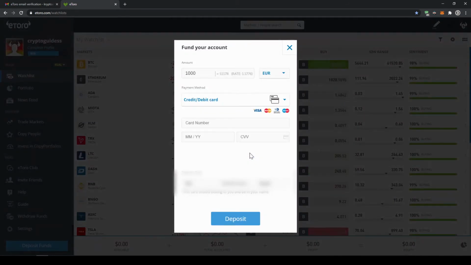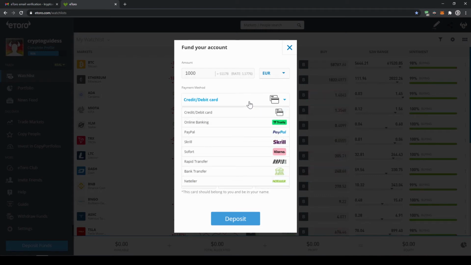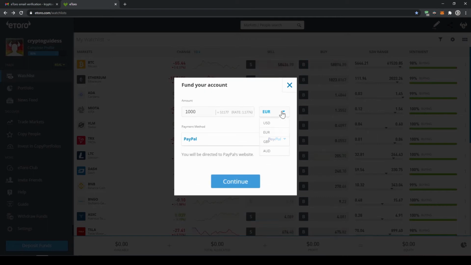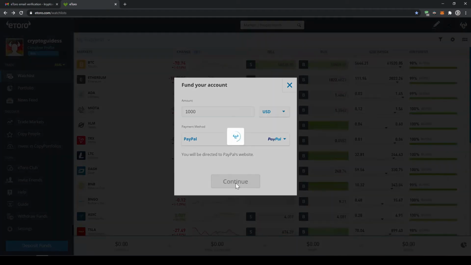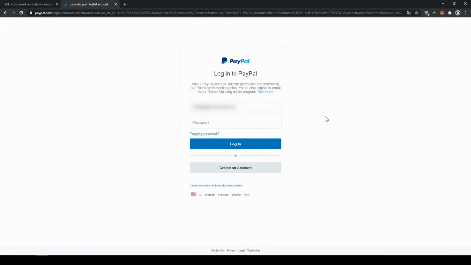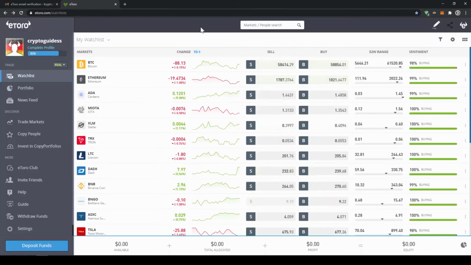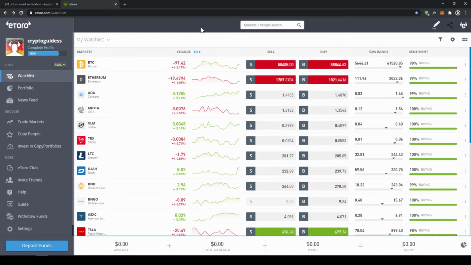And then we will get to this page where we can deposit money to our account. If we click on Payment Method right here, we can see that we have many options. And the good thing about eToro is that we can also deposit with PayPal right here. So I will just select PayPal. Then I will have to choose the currency I want to deposit money in. So I'll just take US dollar and type in the amount I want to invest. Then I will just have to click on Continue. Now we will be directed to PayPal, where we just have to log into our PayPal account and confirm the payment. As soon as we have deposited the money, our profile will be checked and verified, and then we can start with our first trade.